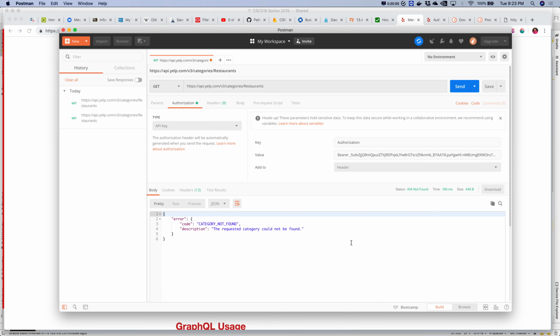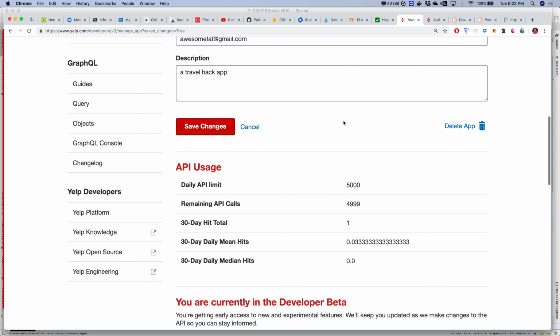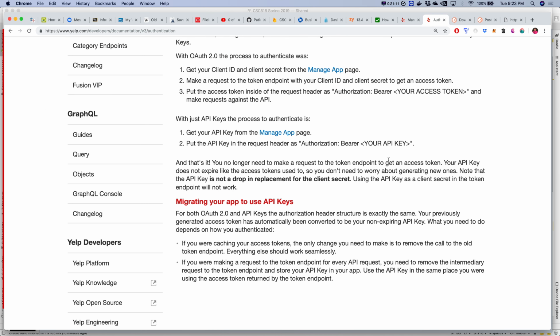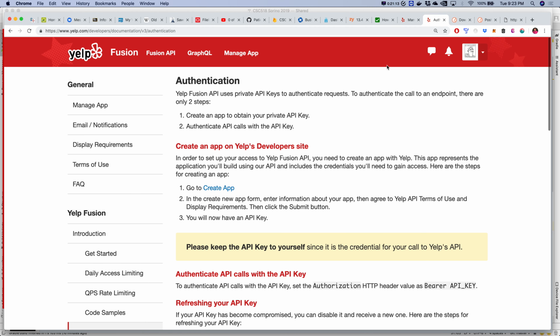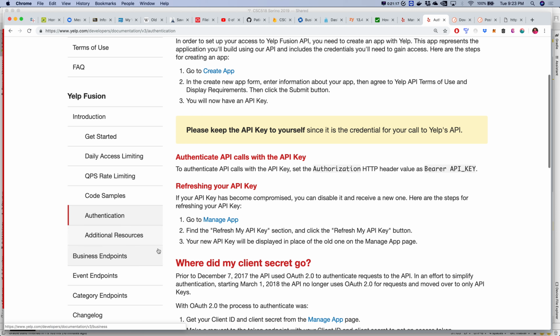Yeah, let's try this again. Was it just restaurant? Am I spelling it right? I think I'm spelling it right. Maybe it was a subcategory of restaurants. Maybe it was like restaurants dash all, and I gave up on it. Yeah, I think it was. Restaurant slash and then some other stuff.